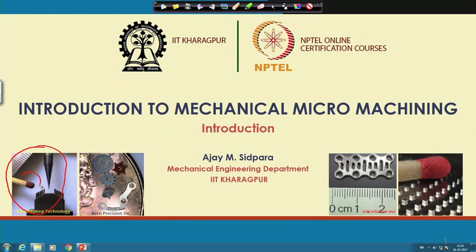Now, with reference to this matchstick, you can see the dimension of this end milling cutter and the dimension of the fabricated component. So, this is how this machining process works. The second figure shows different types of components, metallic as well as non-metallic.